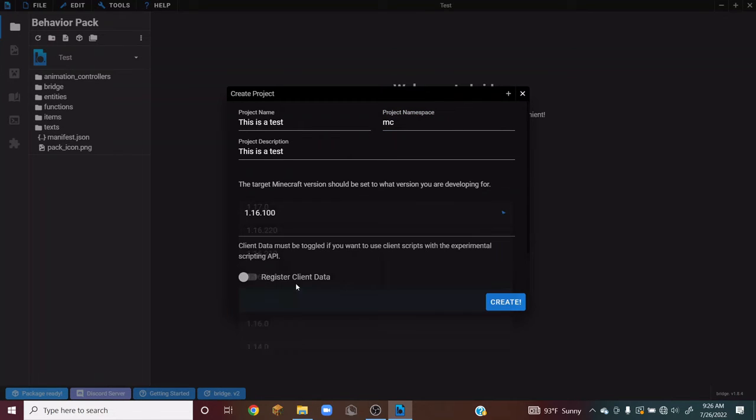Target Minecraft version, I suggest always doing 1.16.100 as of now because it's a very stable version with Bridge. Just do that as the target version for now, and then you can press create.